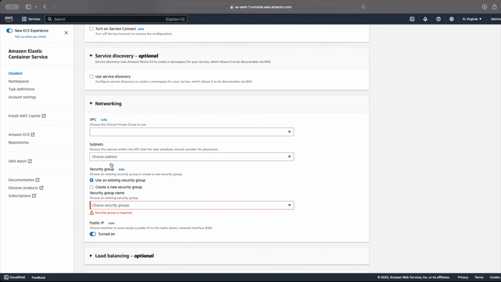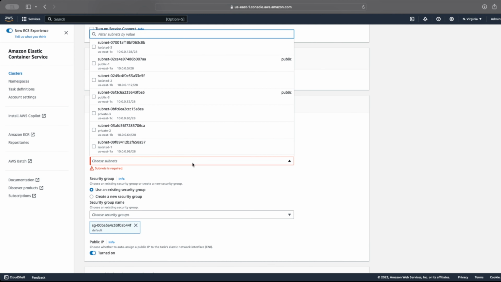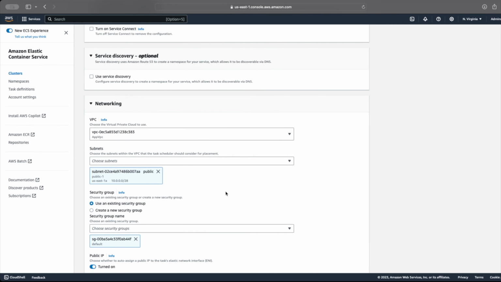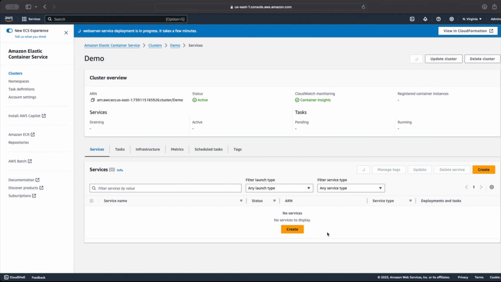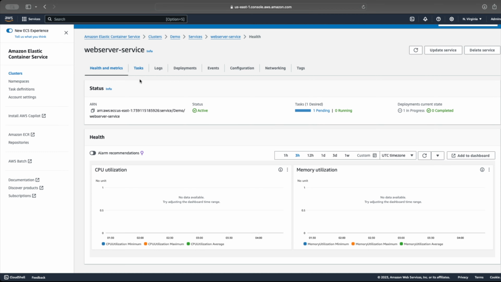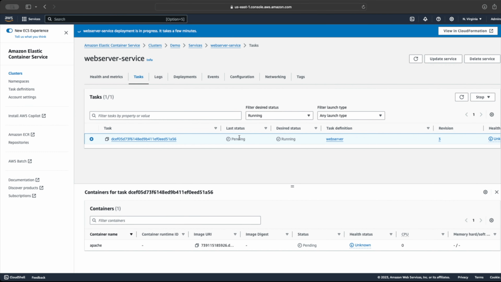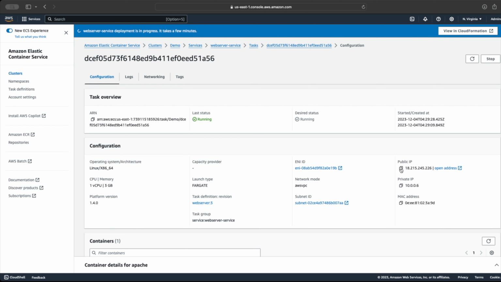Then we can select our VPC and subnets where tasks should be launched. Select a security group for traffic control and click Create. This will create our service and launch the desired number of tasks specified in the service. When we click on our newly created service, under Tasks tab, we will see that the service scheduler has started a task that is being provisioned. After a while, when the task status changes to running, we can get its IP address and open it in our browser. There you have it. Our web server is now running as a service.